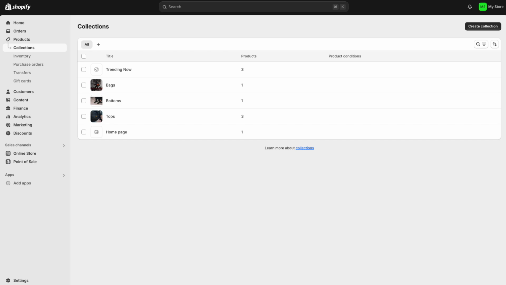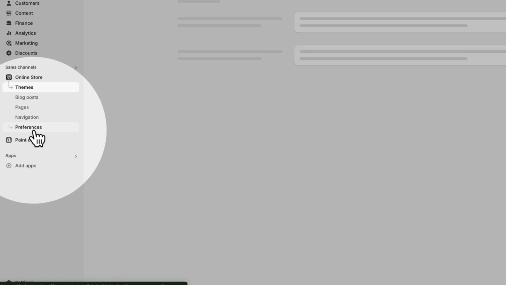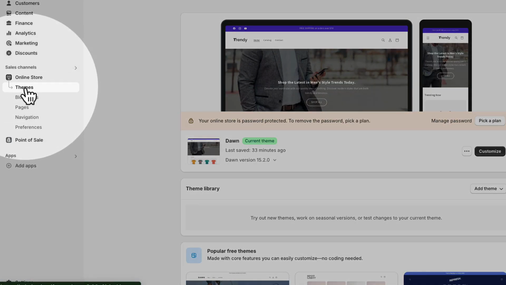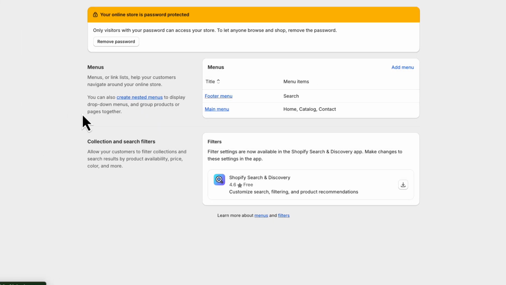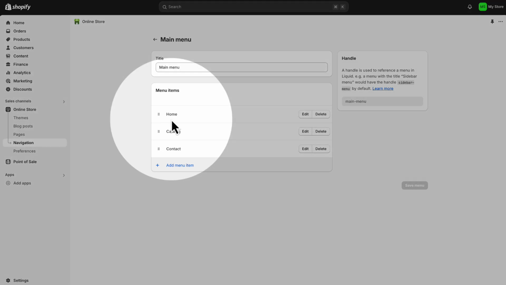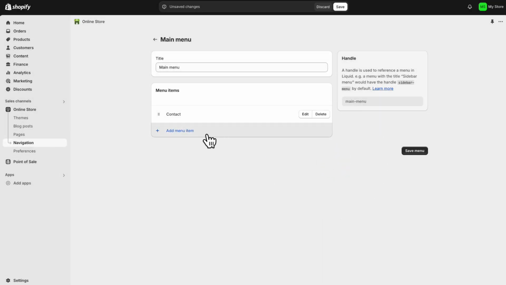Now, let's edit the menu to include the collections we have added. Click Online Store on the left menu. On the Online Store, click Navigation. Then click Main menu. Here, you will see the current menu structure. First, let's delete the Home and Catalog menu by clicking Delete. To add a new menu item, click the Add Menu Item link.